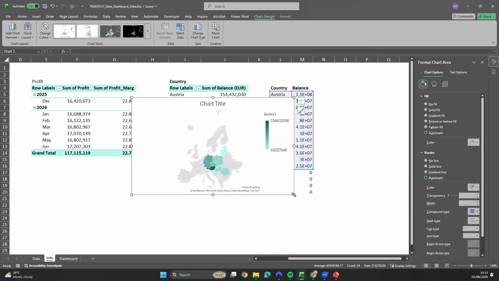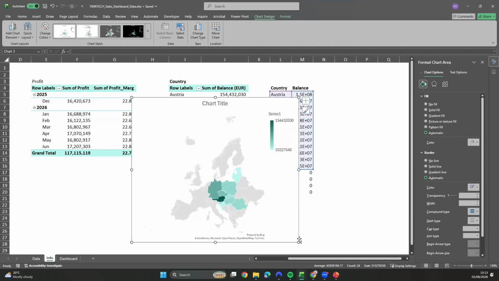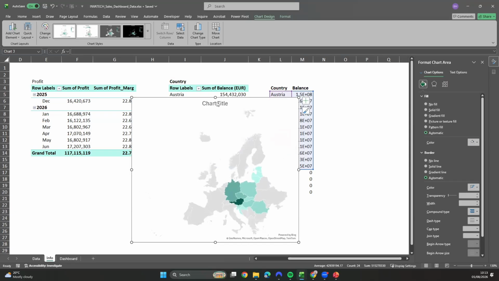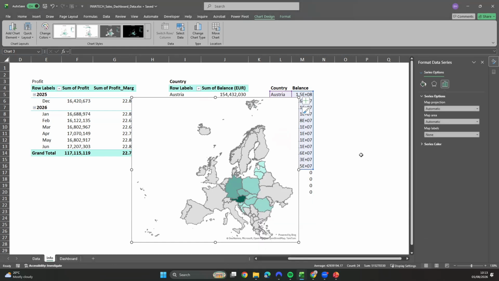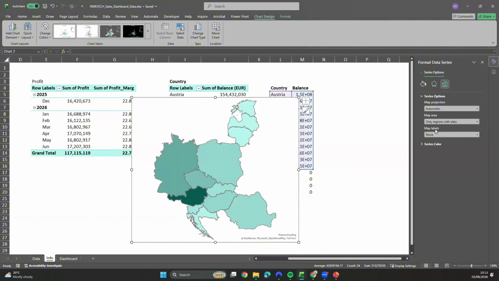Now, the country map functionality that you've got in Excel is a little tricky and hard to deal with, but we can work around it quite simply. First of all, get rid of the junk. Secondly, you can right click on, sorry, format data series, and it will allow you to have a different kind of map projection. What's important? Map area, only regions with data. That's what we want. Boom.